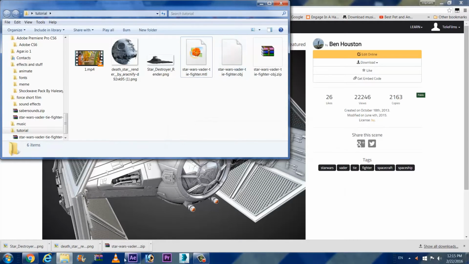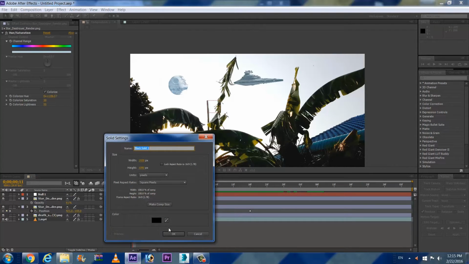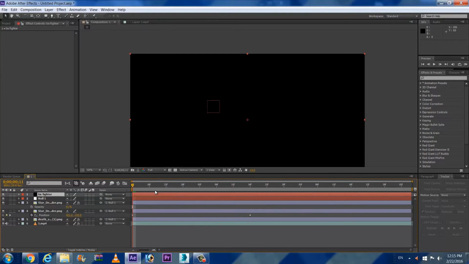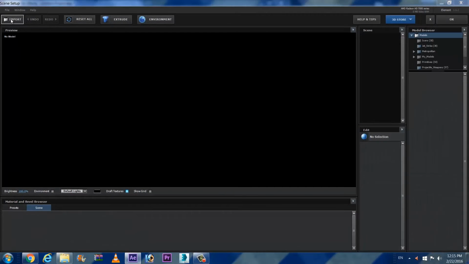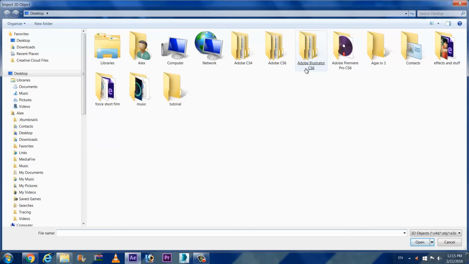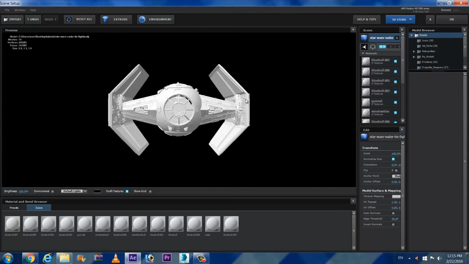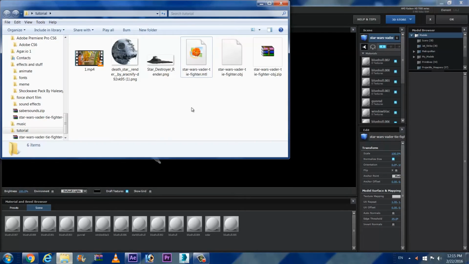So I'm just gonna create a new solid, name it TIE Fighter, go to Effect, Video Copilot, Element, and it's loading. Go to Scene Setup and go to Import. Then we're going to import our TIE Fighter. Should be there. So now we have this. We don't have the material, because this is a material and we can't change it into a JPEG.